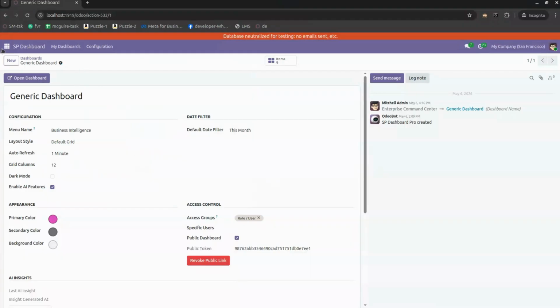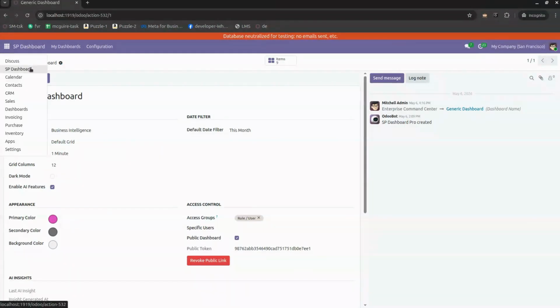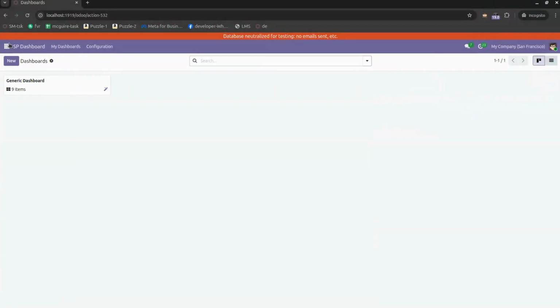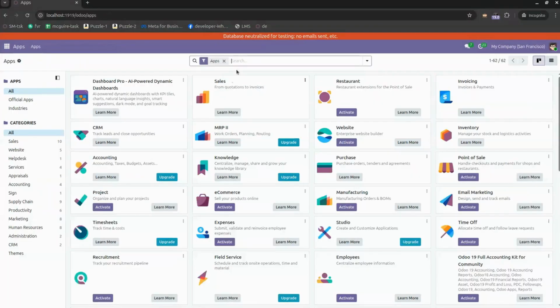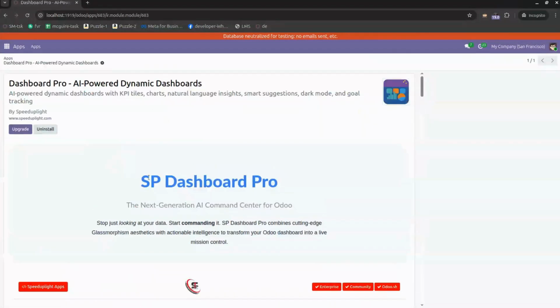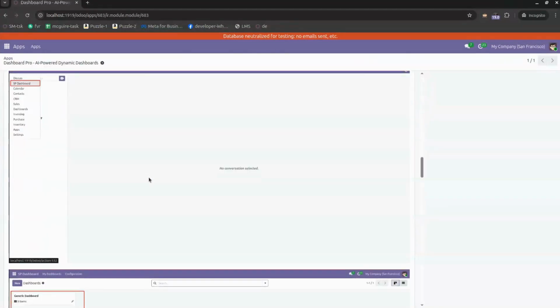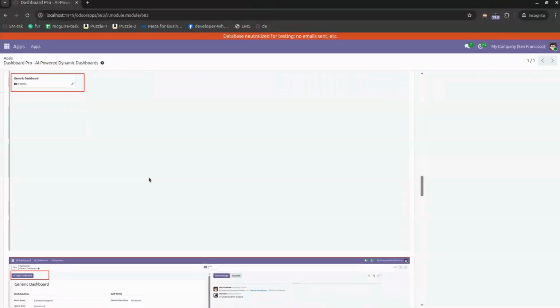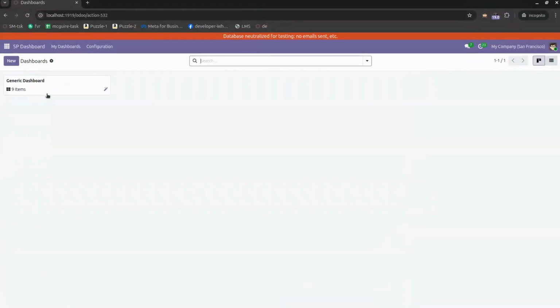For the Speed dashboard, when you click on install the apps, you will get the dashboard AI, and this is the dynamic dashboard. You will get whatever dashboard you want for the account, for the sales, for the purchase, for the customers, whatever you can make dynamic for that. So this is the configuration.